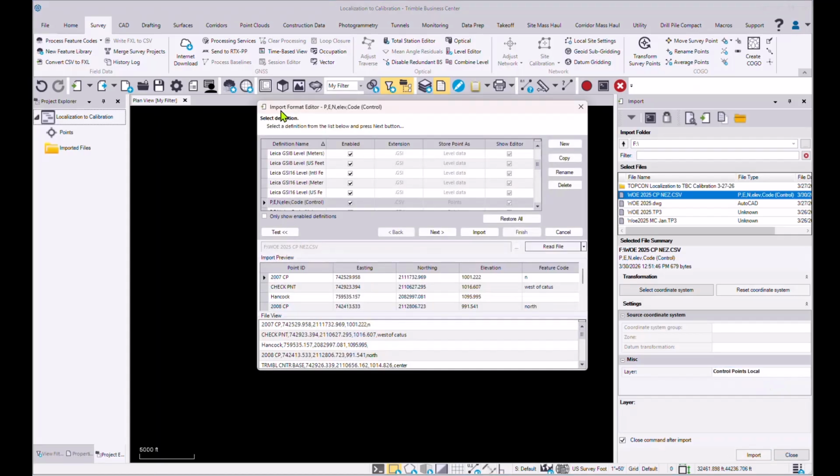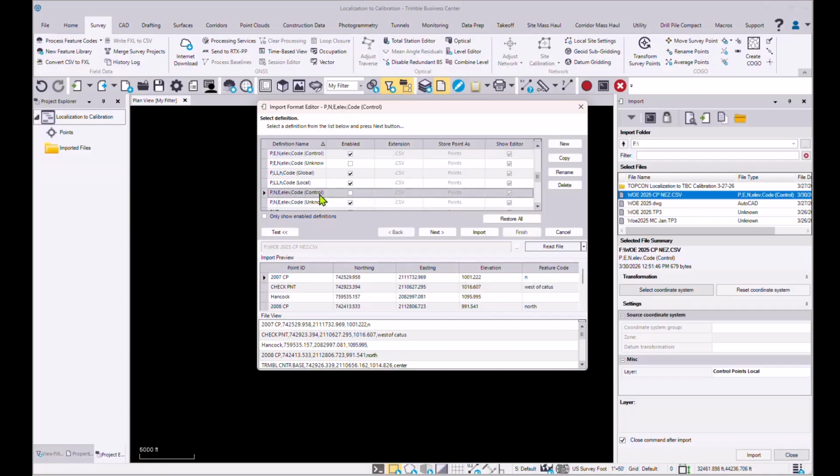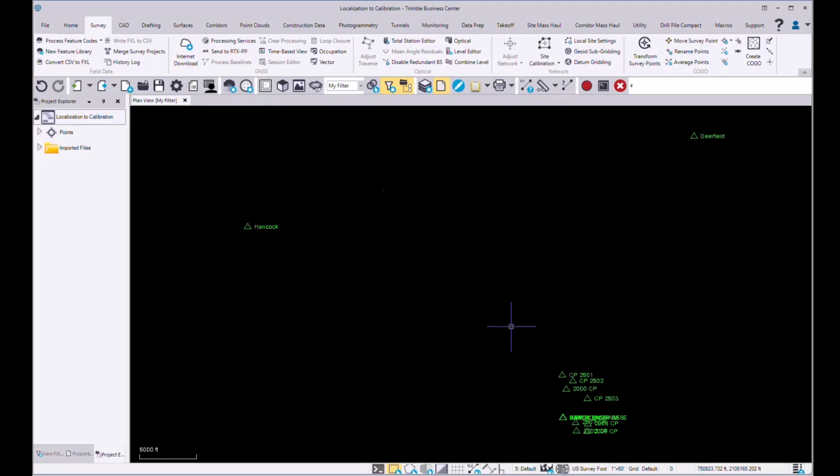The Import Format Editor is opened up, and we make sure the points are coming in the right format. The default format in this project is point easting, northing, elevation, or XYZ. Remember, ours are in NEZ format, and we ensure they're control. We don't want to import them as unknown. Then click Import. Project Definitions is displayed. Click OK, and there all the local control points are displayed.